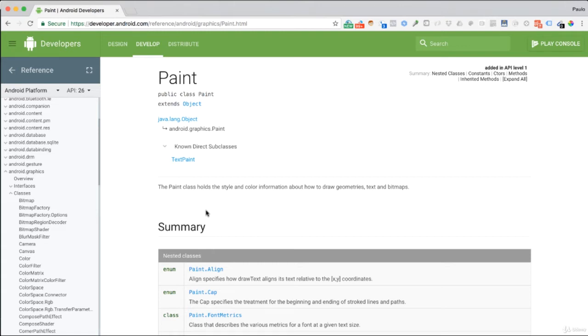Usually it gives you an explanation of what this class does. In this case, it says the Paint class holds the style and color information about how to draw geometries, text, and bitmaps. There we go, and that's exactly what we said. It's a brush, so it knows exactly how to apply the style, the color, and create shapes that need to be drawn into a view. But not just shapes, it also says text and bitmaps, so pixels in general.